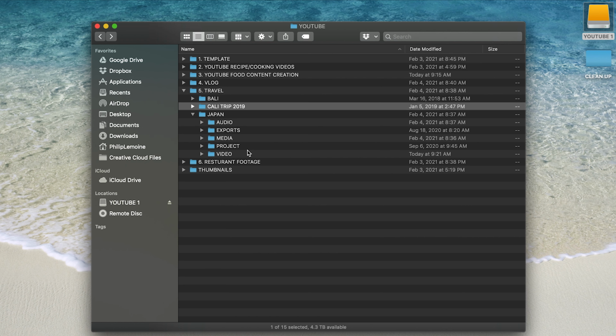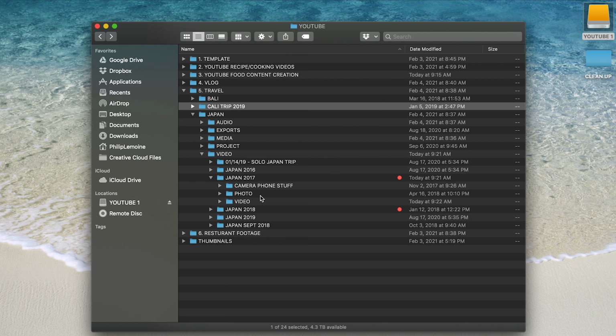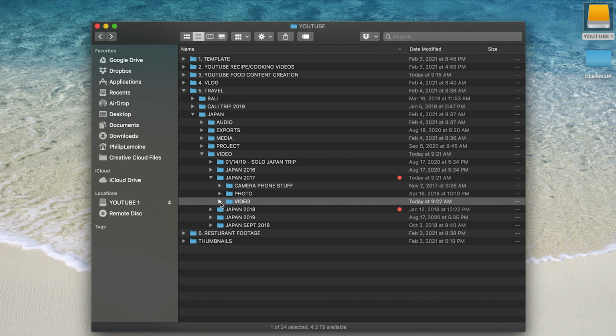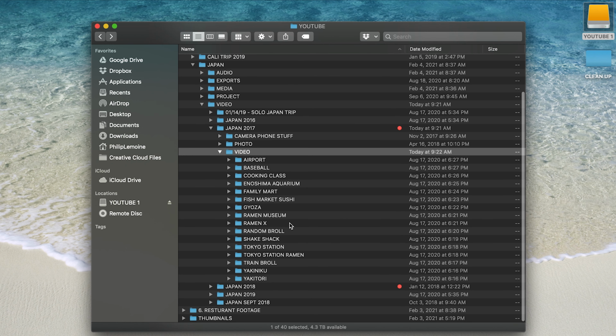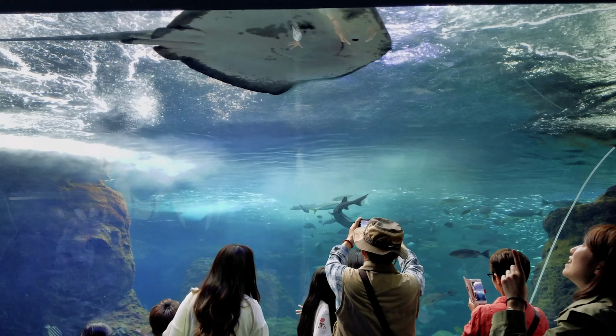We have our main project folders, and then inside of the video folder, I actually have subfolders for all of the different trips that we went to Japan. And if you want, we can look inside of those folders as well, where I have some camera phone stuff that I took off of our phones and saved onto the hard drive, some photos that we took, and we also have another video folder. Inside of that, we have our subfolders with all of the major events separated and organized into their own folders. So, we went and saw a baseball game, we took a cooking class, we went to the aquarium.